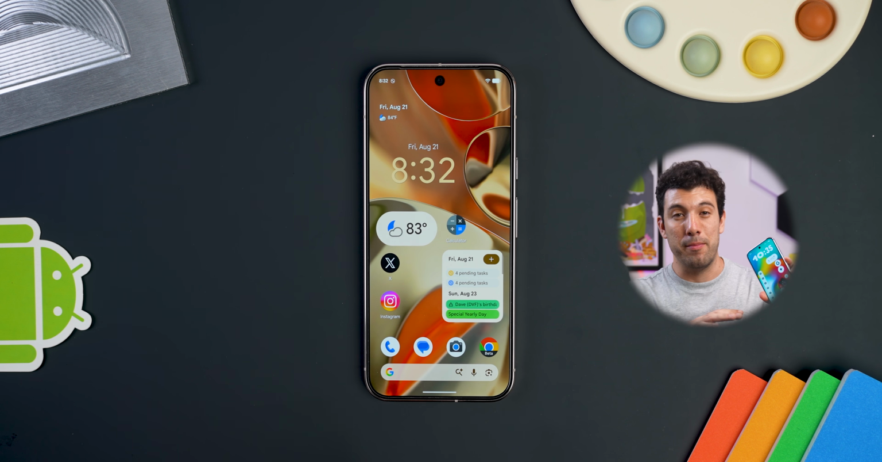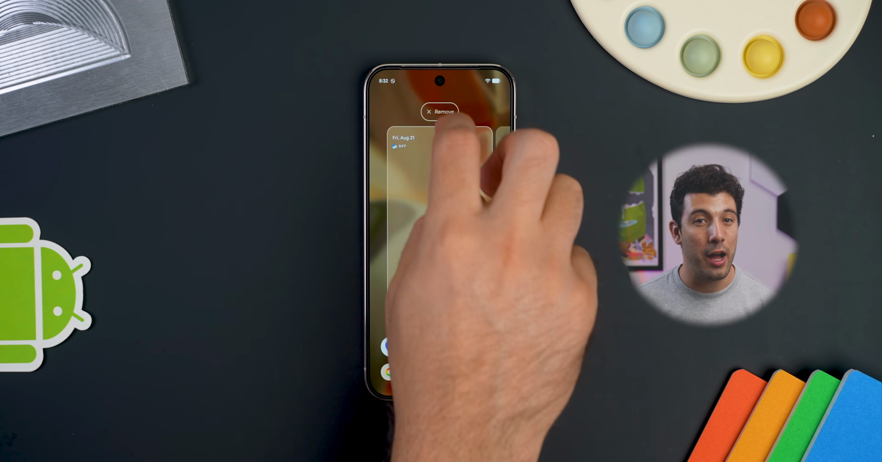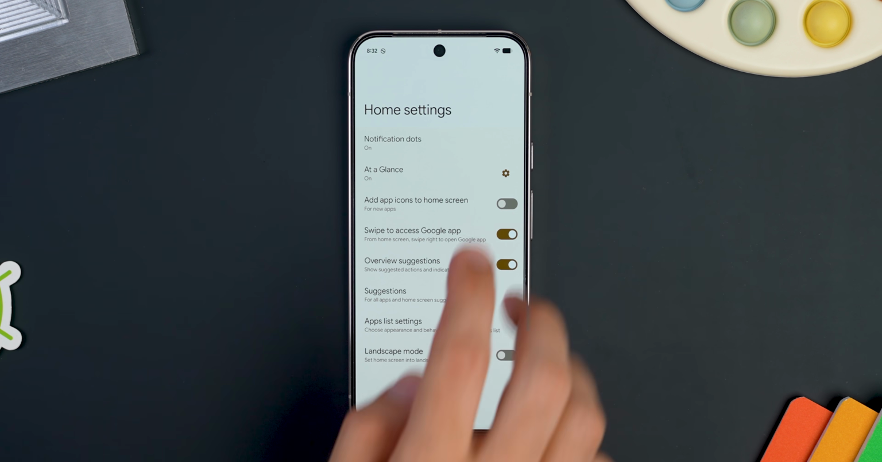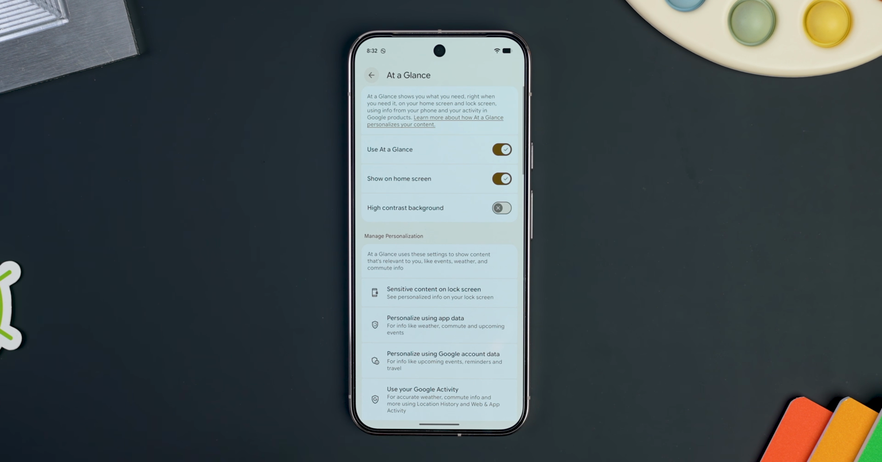Now for the home screen. You can start by getting rid of everything you've got, then you can just long press the home screen and tap Home Settings. In there, tap the gear icon next to At a Glance and turn off Show on Home Screen to just make that annoying widget disappear.